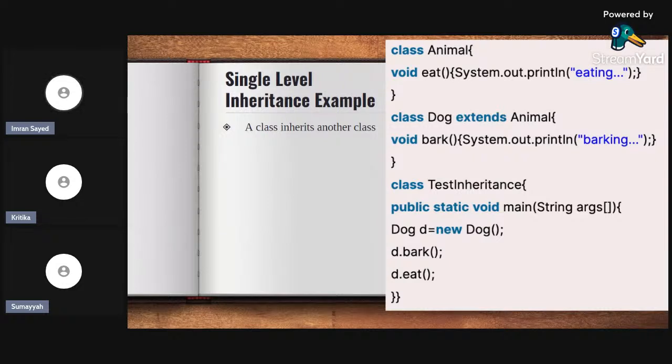The dog has its own method called bark. So now when you instantiate this class dog, you'll be able to access both bark and eat, because the child will inherit the method of the parent. That's why both the methods will be available. Okay, let's go on.